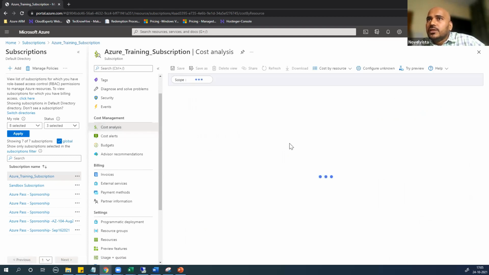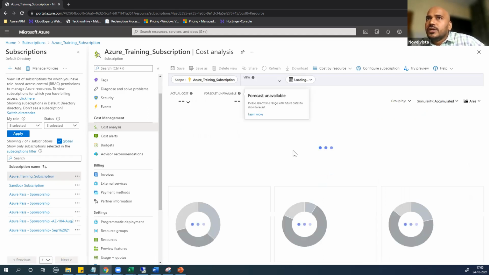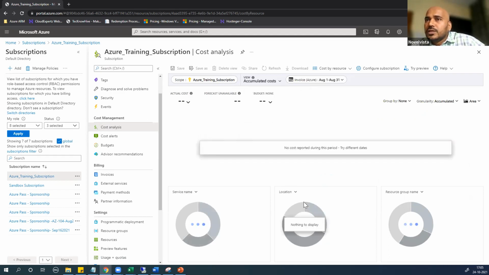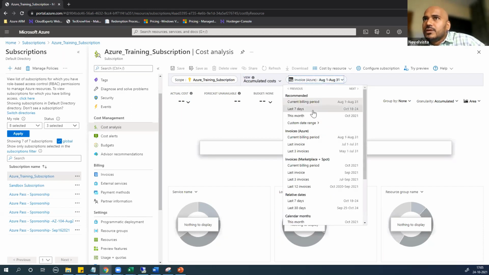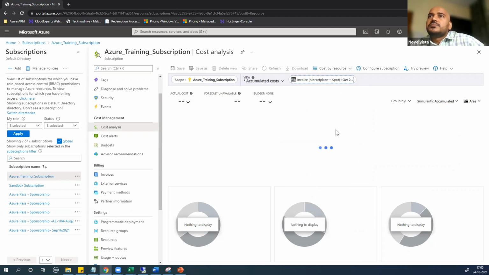It basically shows how I am spending money on various services and resources. That's what it tells me. So it is just loading. So here's the cost analysis. It is coming up, with service name, location. I can get my cost based on the service, how much I'm spending for virtual machines, and so on. For example, let's say I get it for a previous month, last 12 invoices. Now it will give me some data.